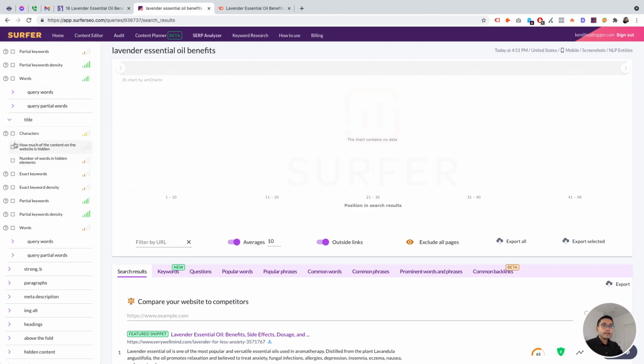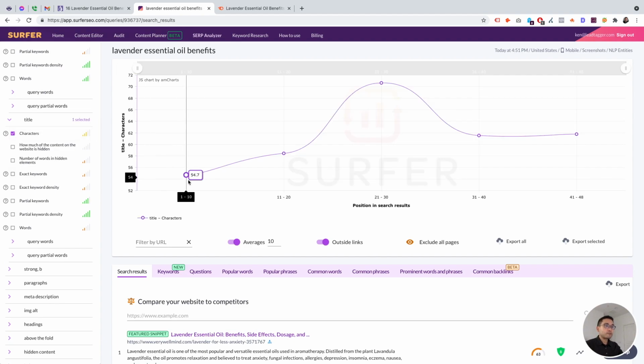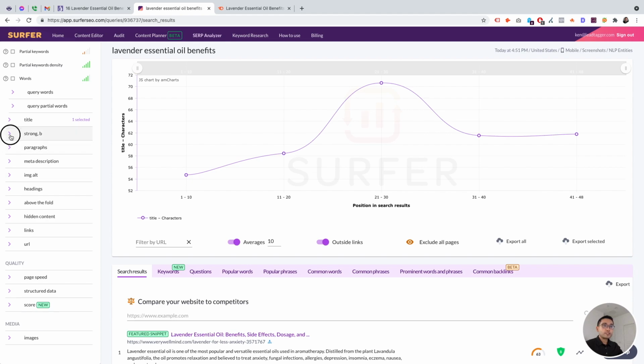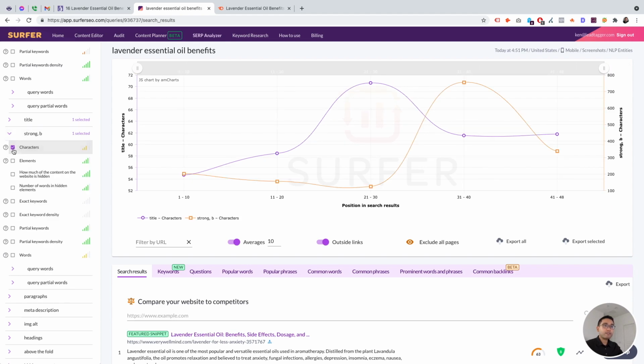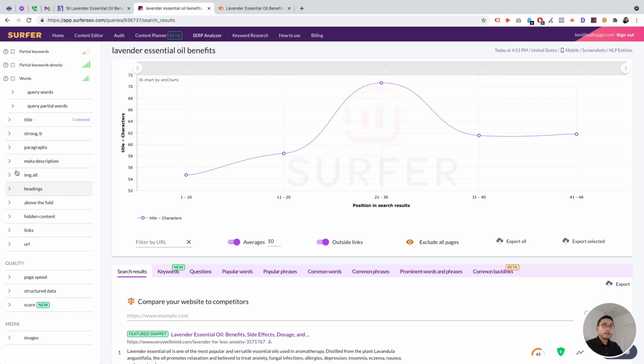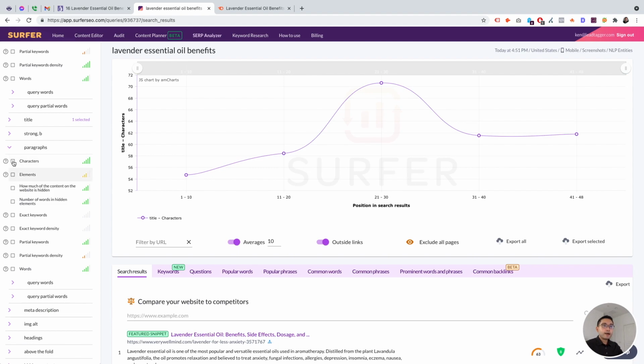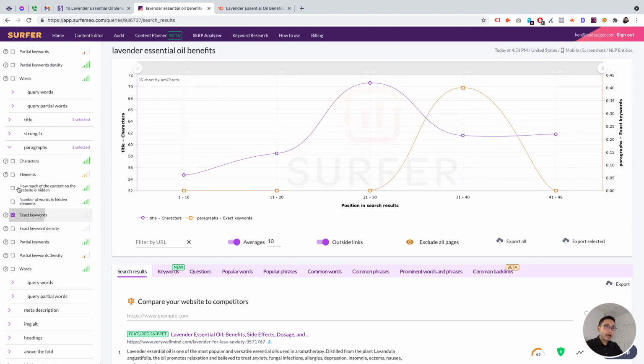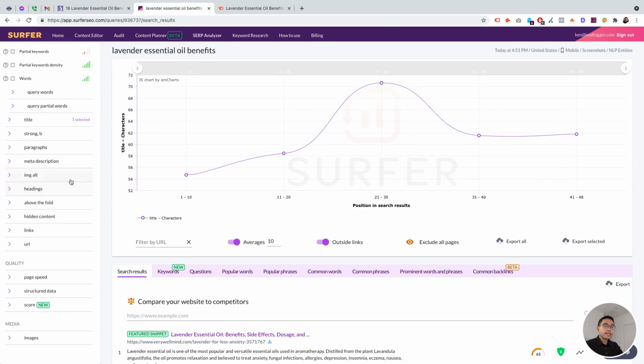Title, how many characters in the title? So short title tags are better. Strong, how many pages have strong elements, like strong text or even elements as well. Paragraphs, how many paragraphs, exact keywords for paragraphs. So you can really get an idea of what your page is up against, what you need to do to rank on the first page, right?